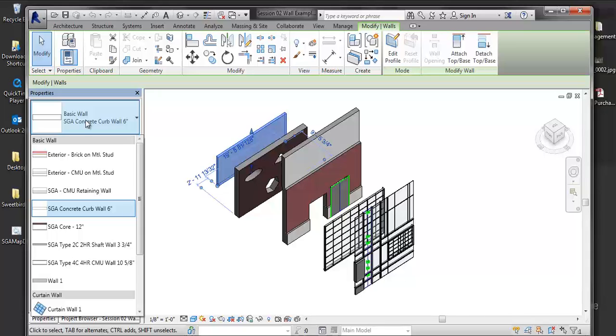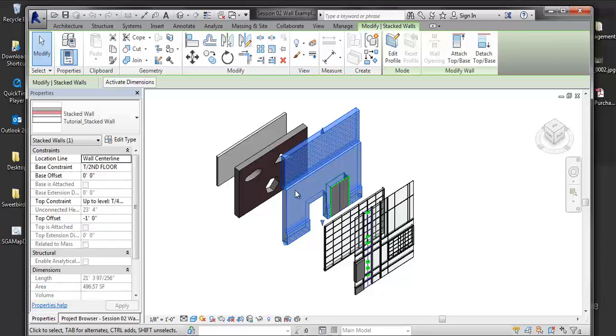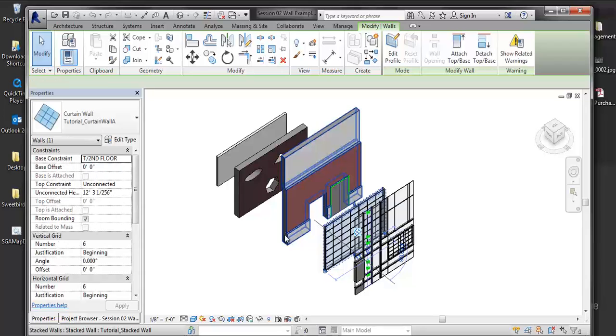So we talked that there's globals and then there's regionals. The global would be a basic wall, a stacked wall, and a curtain wall. So we see here the basic walls are each of these. The stacked wall is an assembly of the basic walls, and then the curtain wall is the one-off that allows you your gridding systems and everything else. So those are our globals for the wall systems.